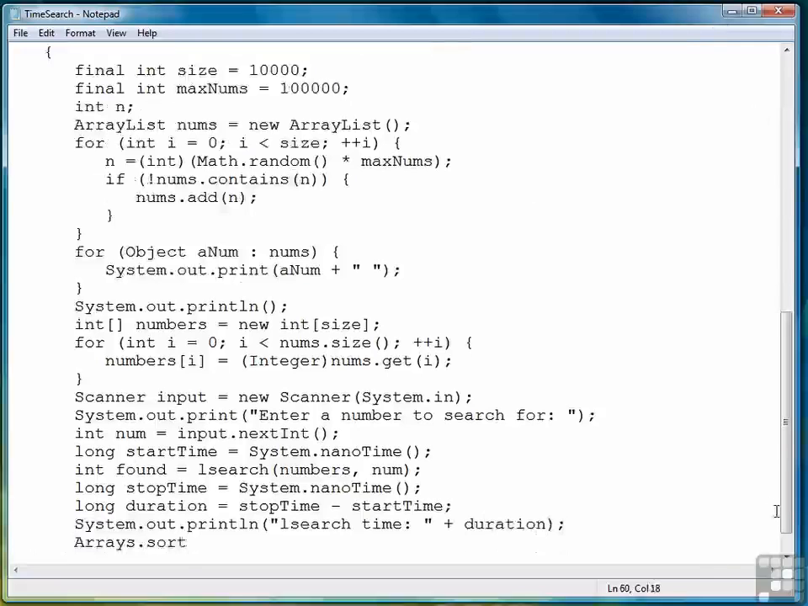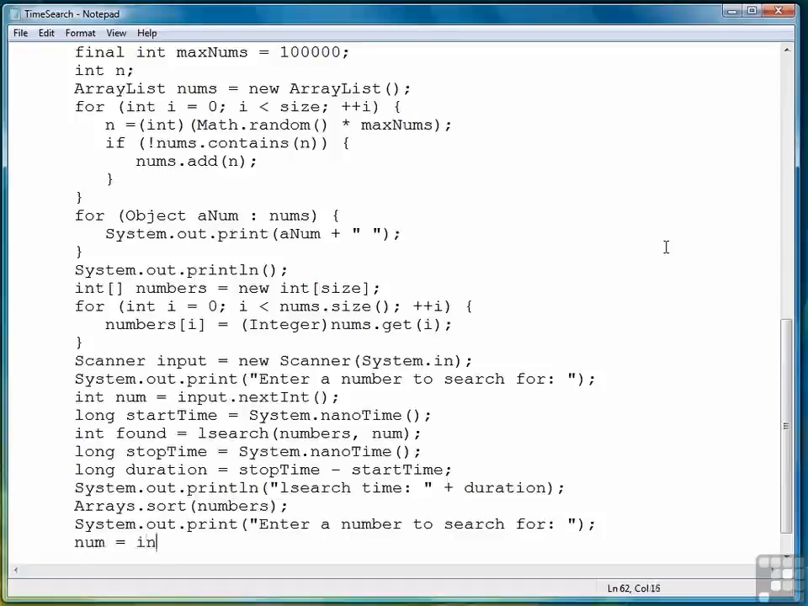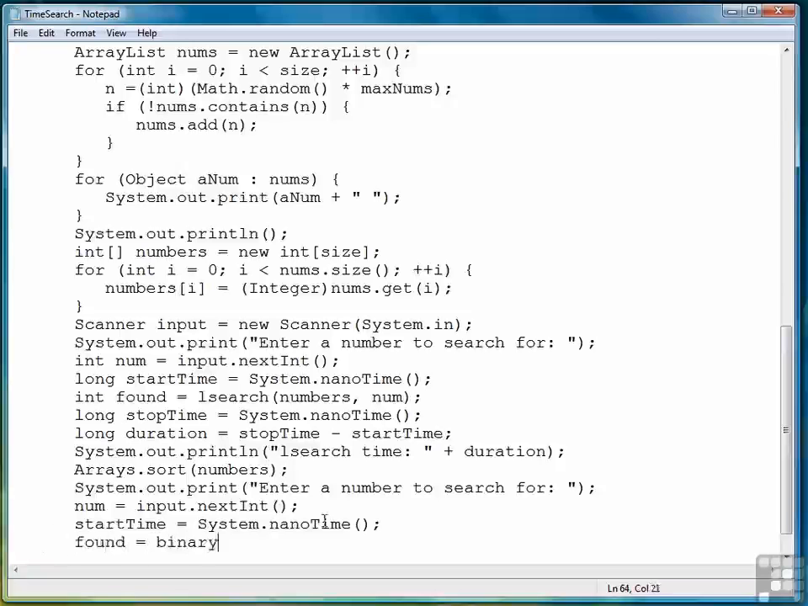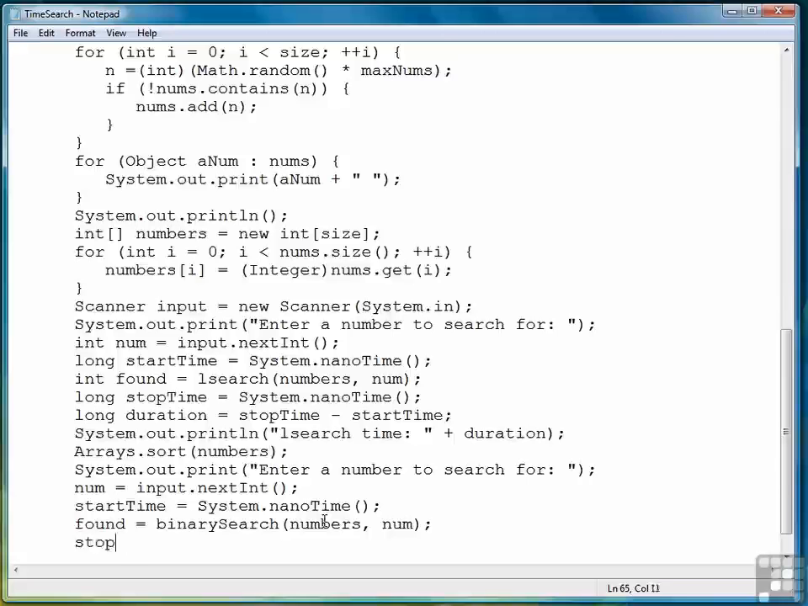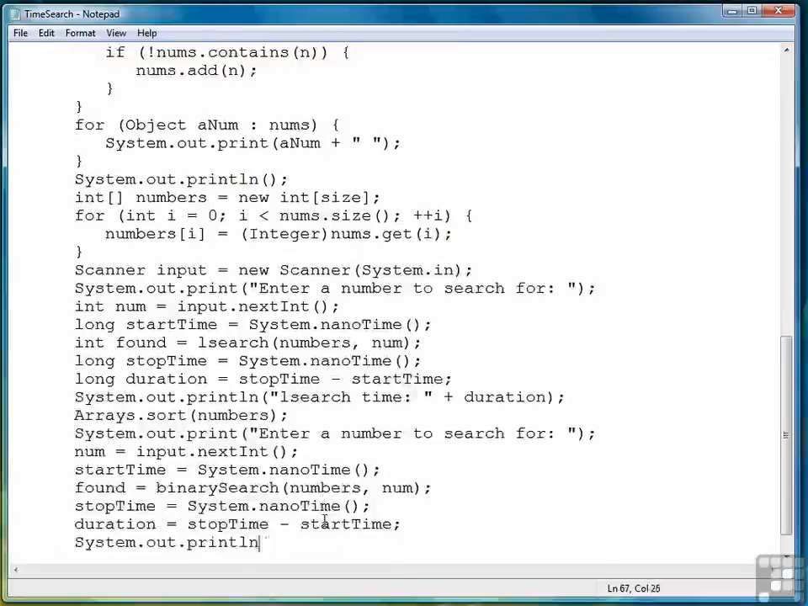Now we're ready to move to binary search. To do that, we need to sort the array. So we call Arrays.sort with our array. Prompt the user again. Get the number from the user. Call the binary search method. Record the stop time. Compute the duration. And then display the time. That's all we have to do.